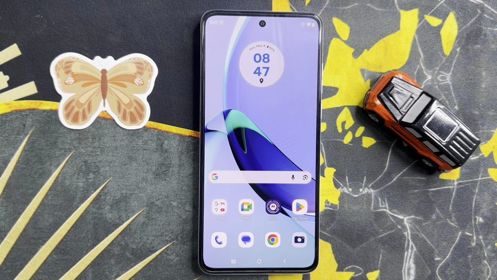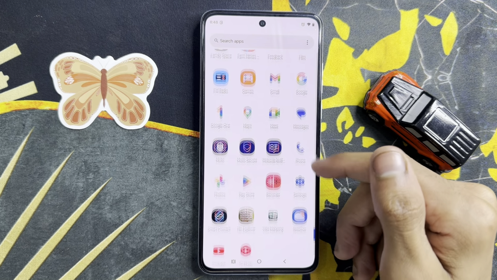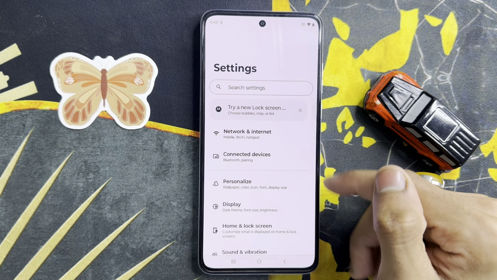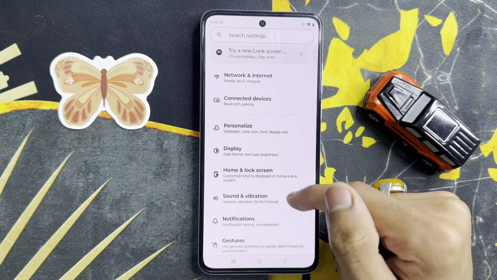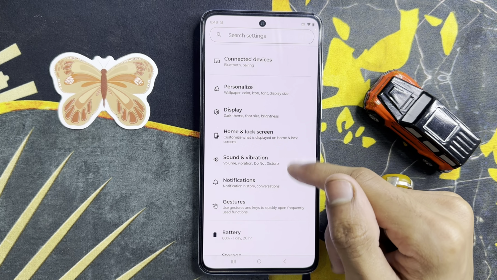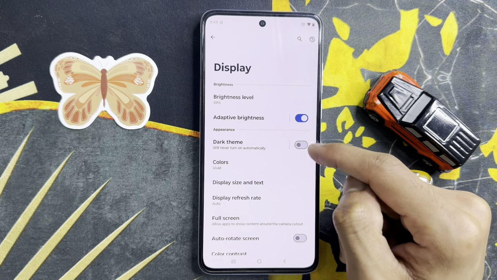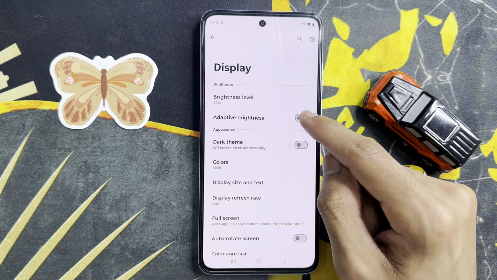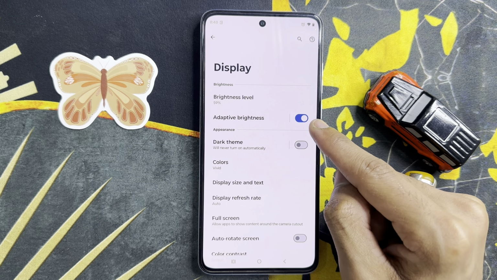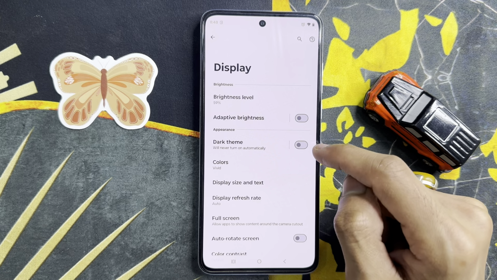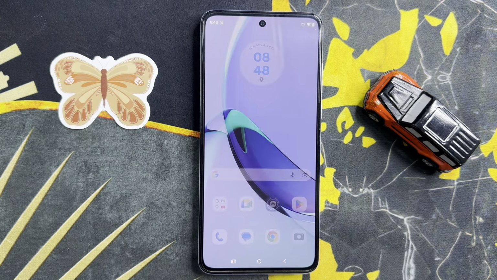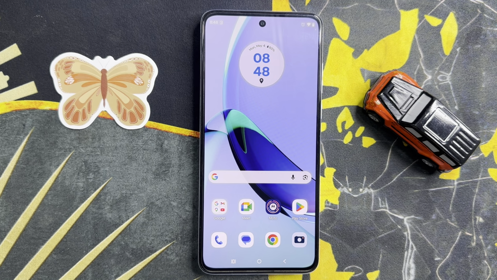In this video I will show you how to fix screen dimming on Moto G37. Let's start the video. If you want to fix this problem, go to app library. Here click on settings app. Now in settings, scroll down and click on display. If you want to fix this problem, make sure to turn off adaptive brightness button. After turning off this button, go back to home screen. You will see your problem is solved.